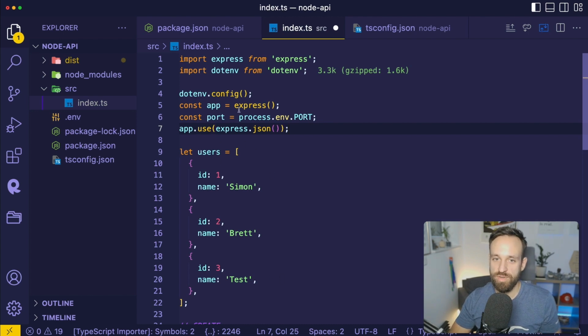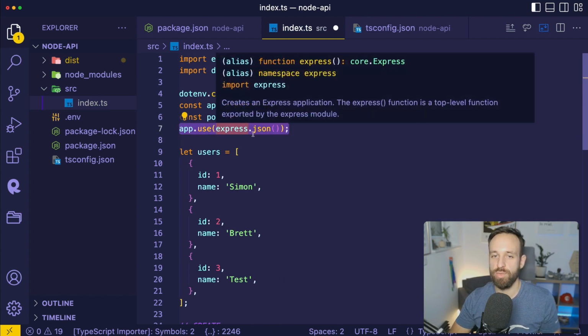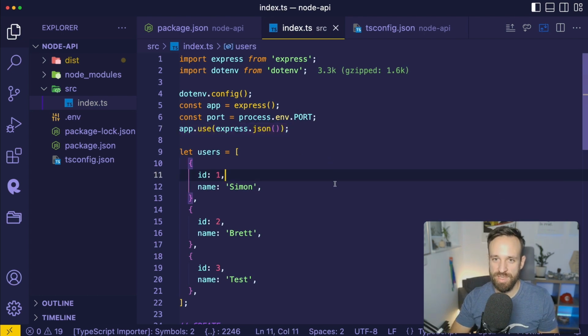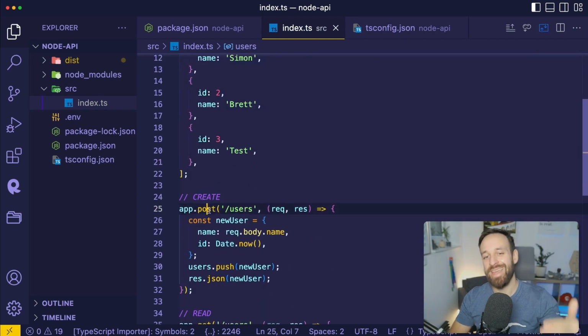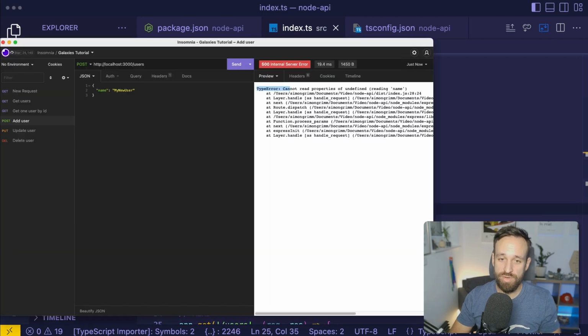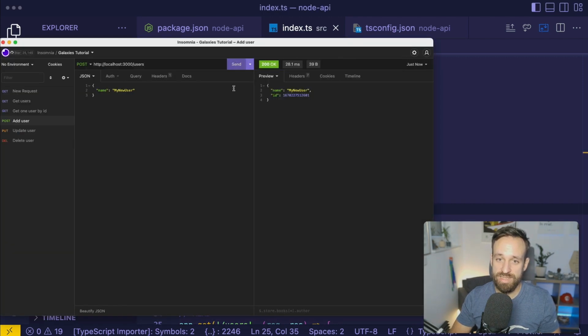But to fix our call, we are now using this middleware. It simply means middleware happens somewhere in the life cycle of a request. It comes into our application, then it uses the middleware, then it executes the actual definition of our endpoint. So if we now go back to Insomnia and hit send again, we see that I get back this.